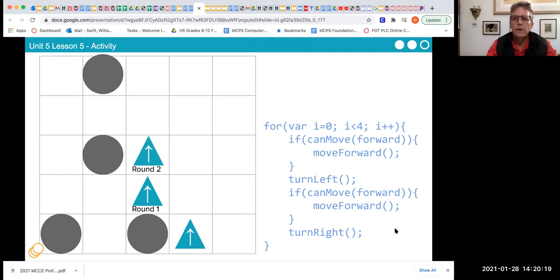Same thing. So now we're on 2. That's 2 is less than 4. What happens? We move forward, we turn left, we move forward, we turn right. Okay, that is 3. 3 is less than 4. Okay, this one, can we move forward? We can't move forward. We're going to turn left. We can move forward, and then we're going to turn right. Okay? Does that all make sense?